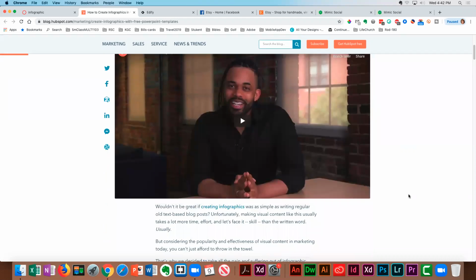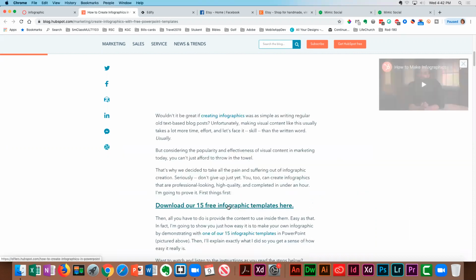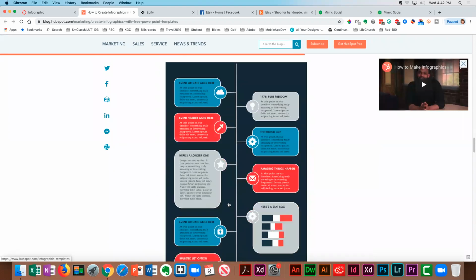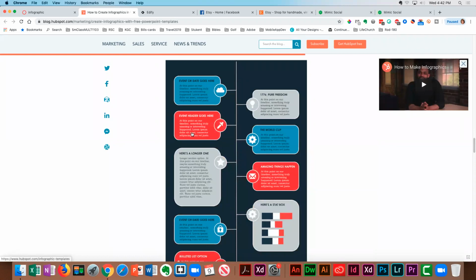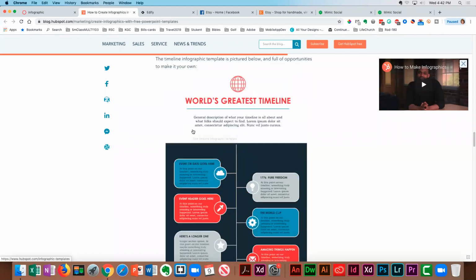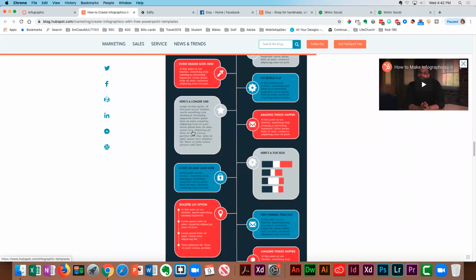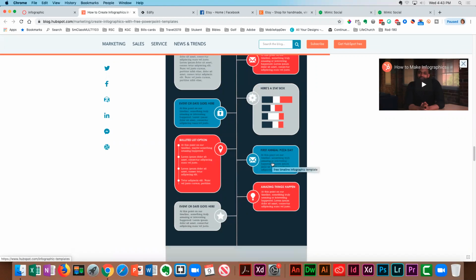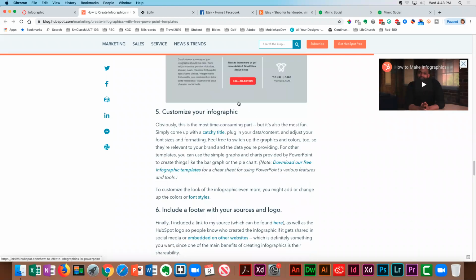But he talks here about creating infographics, and it's as simple as writing regular old text-based blog posts, but people will usually look at them quicker. This is an infographic. This one is a general description of what your timeline is all about and what folks should expect to find. This is the world's greatest timeline. So amazing things happen. In other words, it has text, but it has it graphically. And here's a call to action button at the bottom of it.